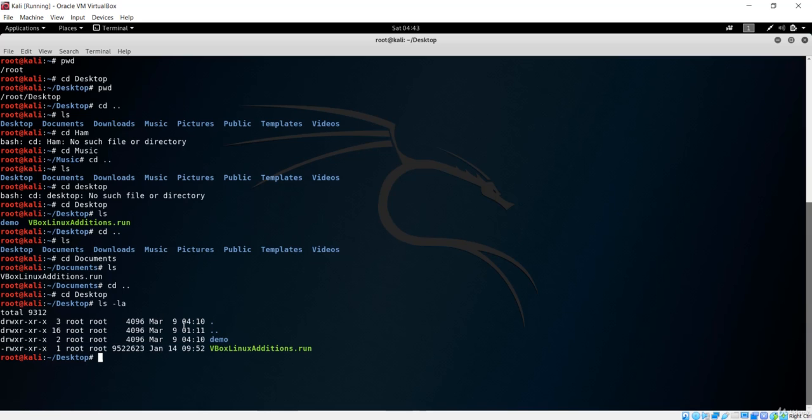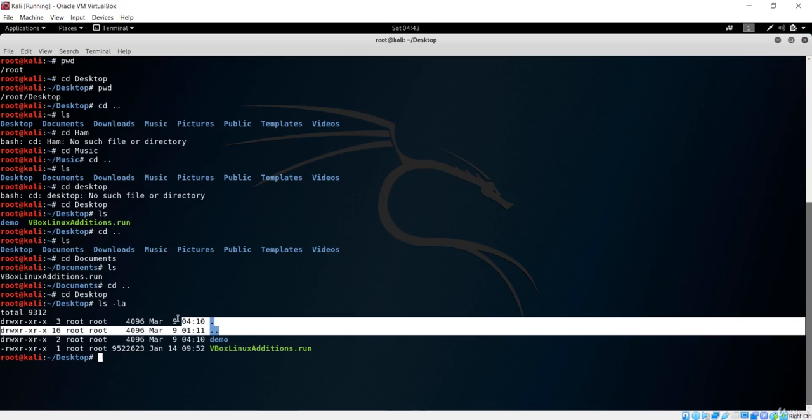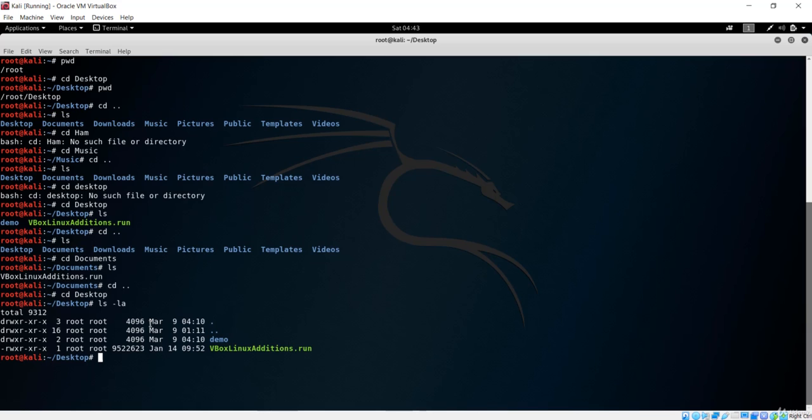So if you just open that desktop, you will find only this demo and this run file. You won't find these two folders, that is, these are the hidden ones. So this is going to show us everything including the hidden ones.